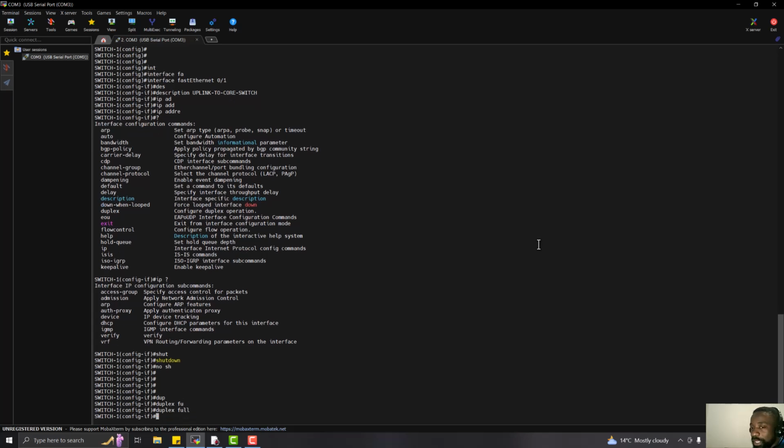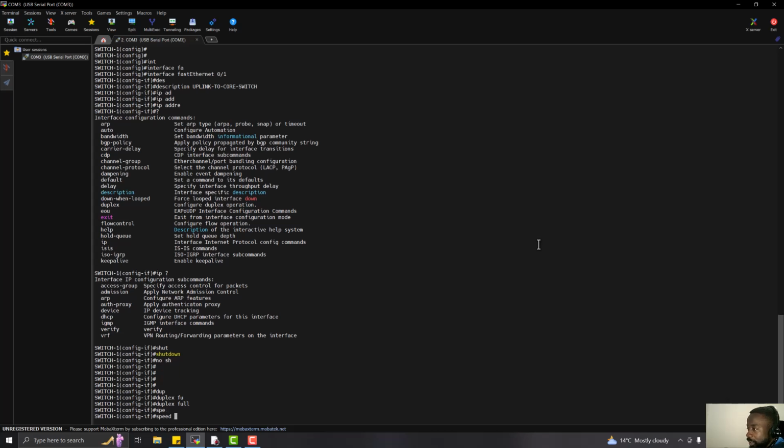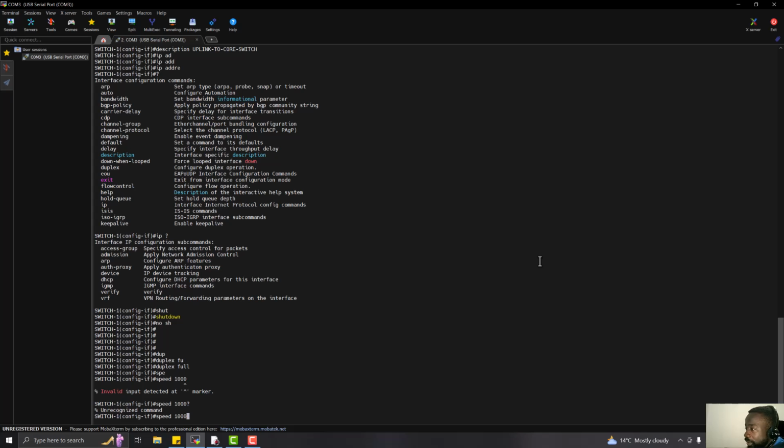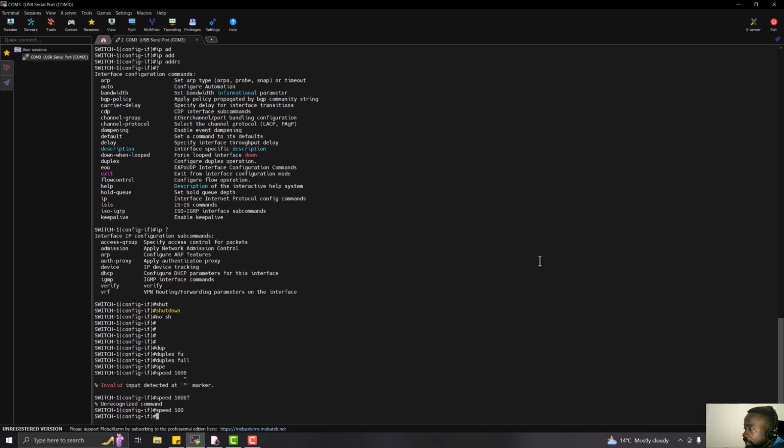So full duplex is what we're going to be configuring on this one. The next configuration we're going to be looking at is speed. The thing with configuring speed and duplex is you have to ensure that the speed and the duplex are both the same on both sides of the interface, on both sides of the switches.